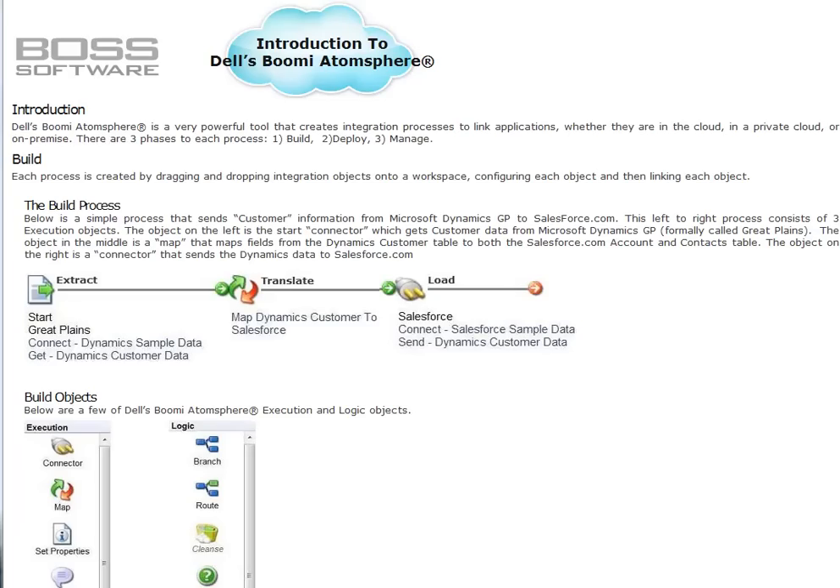Dell's Boomi AtomSphere is a very powerful tool that creates integration processes to link applications, whether they're in the cloud, in a private cloud, or on-premise.